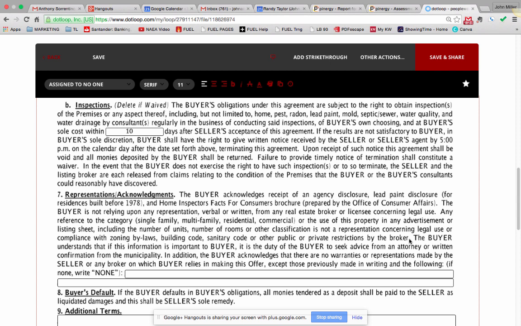So what advice would you give a buyer if they're signing this offer that says this? Well, they should go find out that anything that's in that listing sheet, or that the listing agent or the seller is saying, they need to go and confirm through their own due diligence. Go to the town hall, go to the Board of Health, go to the assessor's department, and find out that any and all of these things are true. Right. And that they're accurate. The buyer understands that if this information is important to the buyer, and it should be, of course, it is the duty of the buyer to seek advice from an attorney or written confirmation from the municipality.